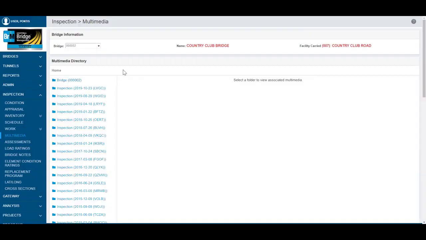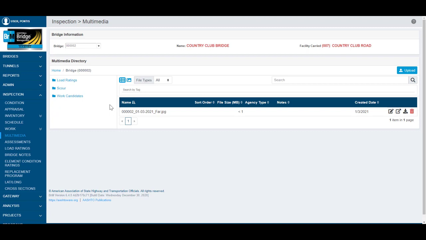On the Inspection Multimedia task, the view starts with the top-level context, bridge, and inspection. If we click on one of them, we'll see the folder structure we created on the Admin General Config Multimedia task. The selected folder determines where uploaded multimedia files will be stored. To double-check where you're at in the folder structure, look for the gray text in the breadcrumb.